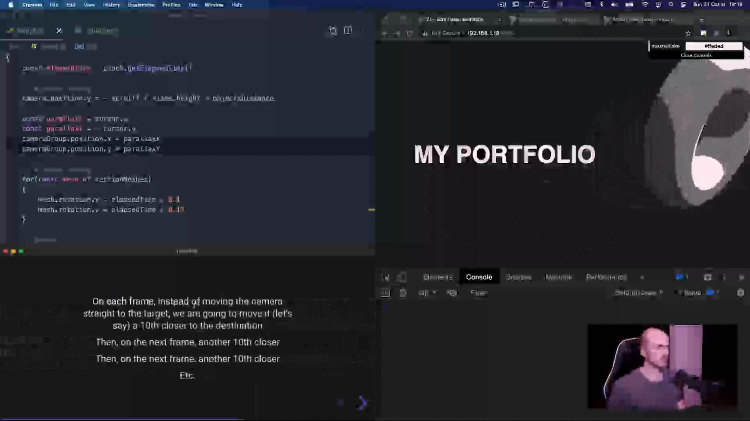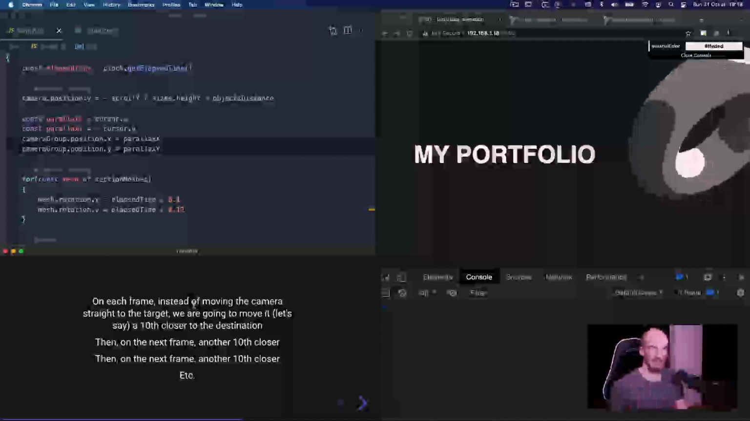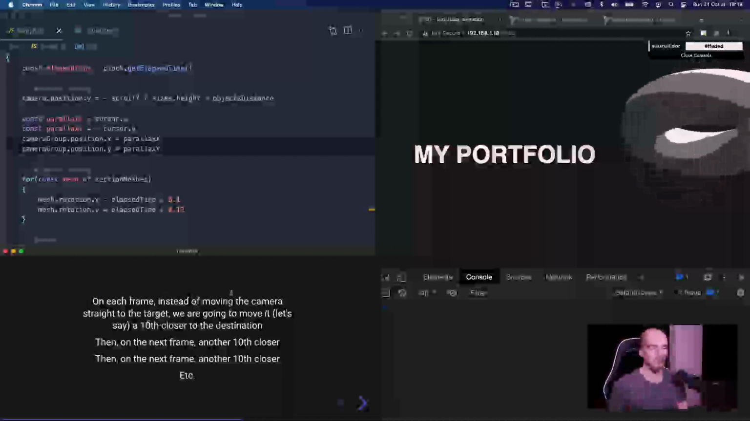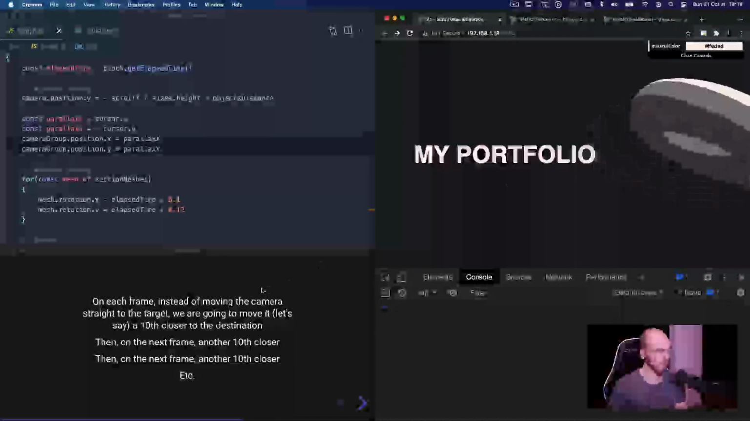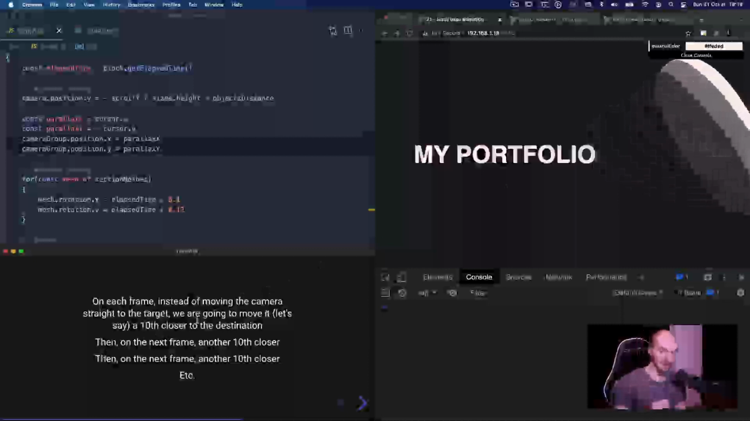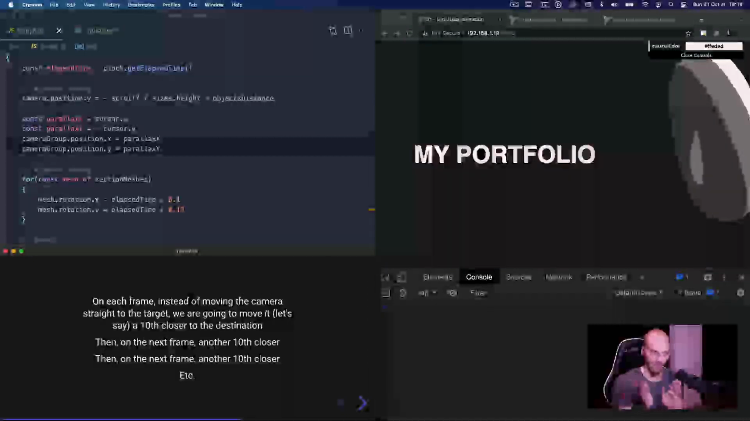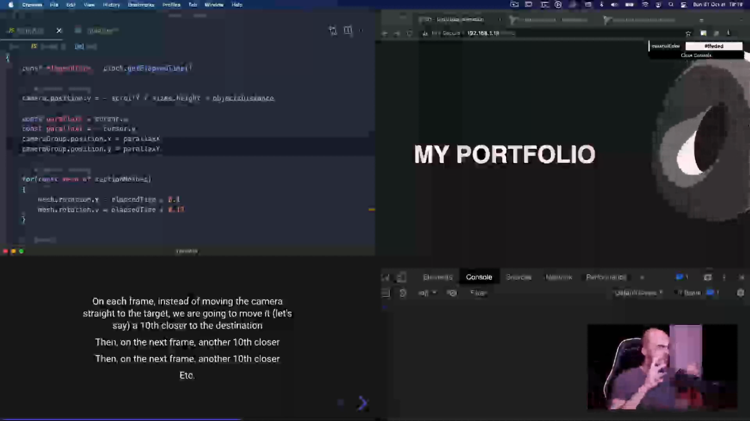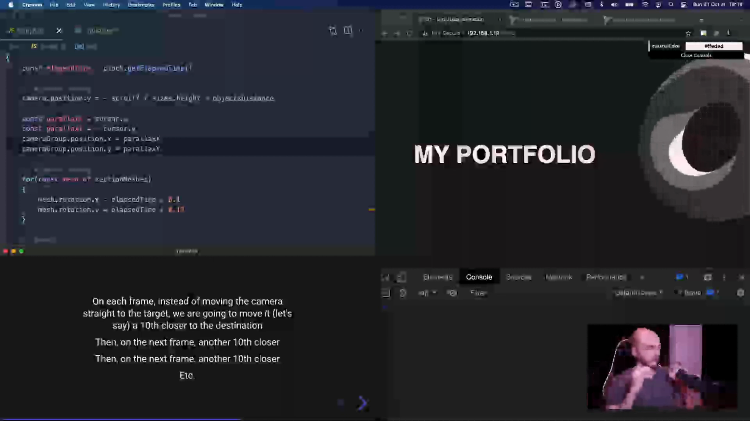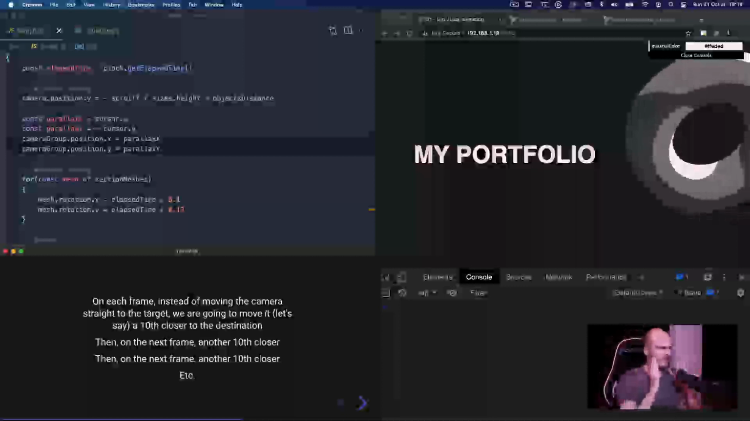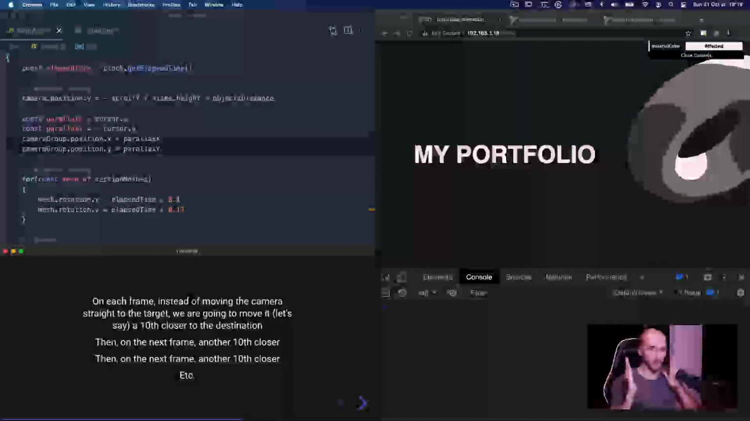On each frame, I will try to explain to you as a text and then I will do a drawing. On each frame, instead of moving the camera straight to the target, which is what we are currently doing, we are going to move the camera, let's say, a tenth closer to the destination. So a small portion toward the destination. If the camera is supposed to be, I don't know, 10 centimeters on the right, let's say my cursor moved, so the camera is supposed to be there. I'm not going to move straight there. I'm going to move a tenth closer to that destination.